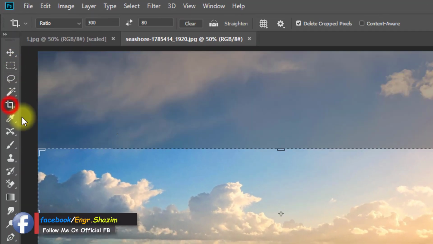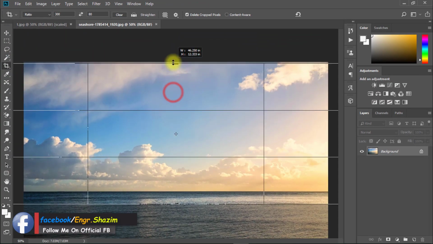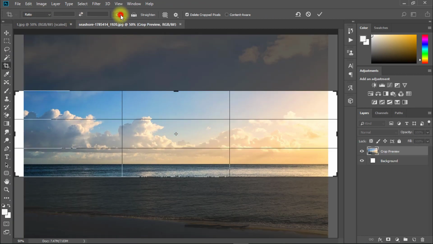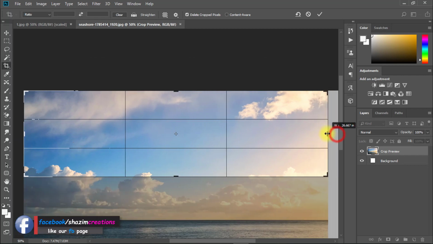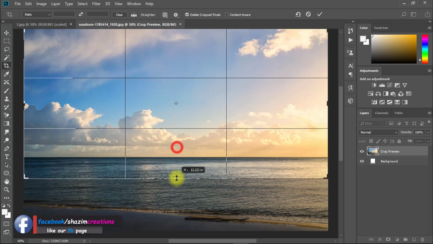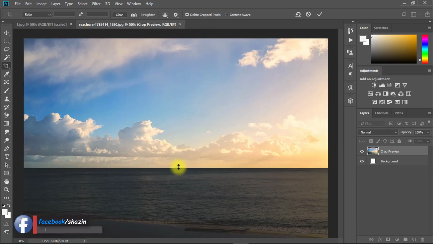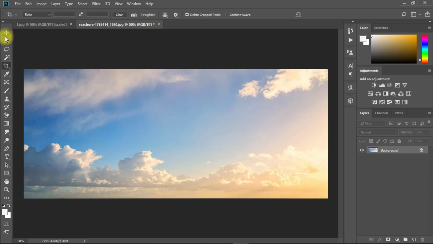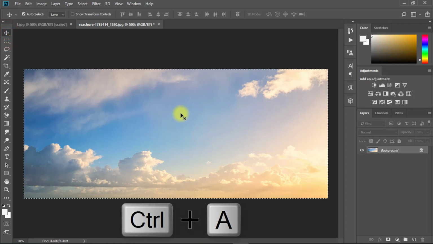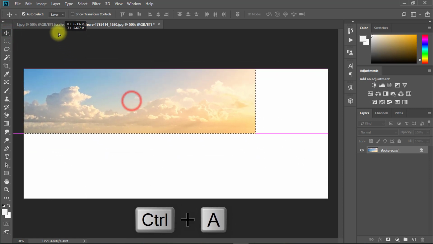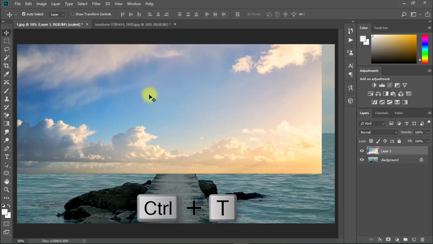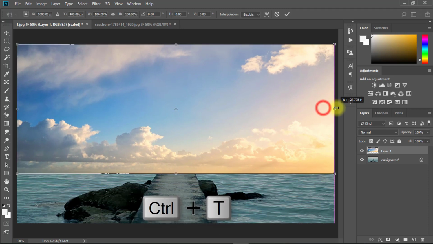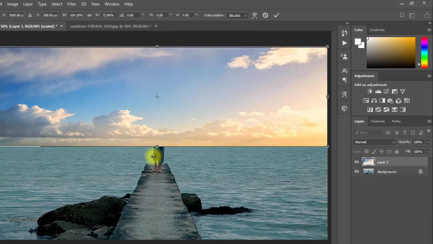Crop your sky area. Now select the Move tool and press Ctrl A for select all, then move it onto your subject. Press Ctrl T for transform, resize your image, then press Enter.